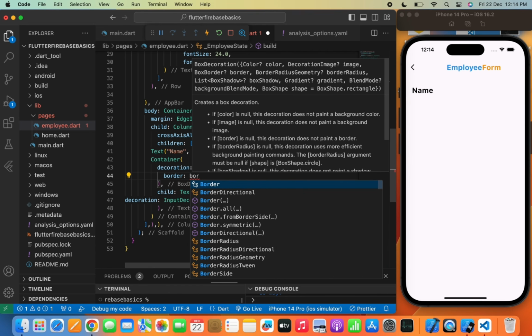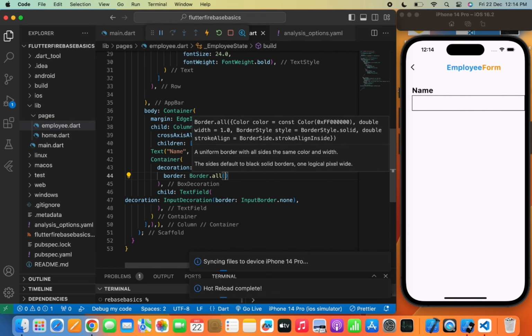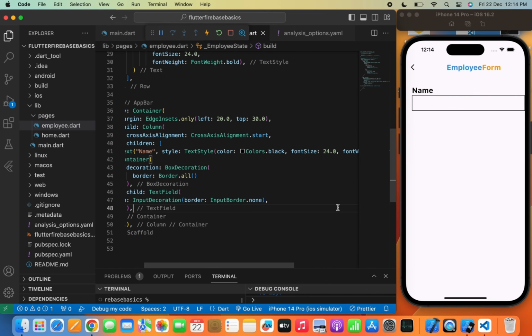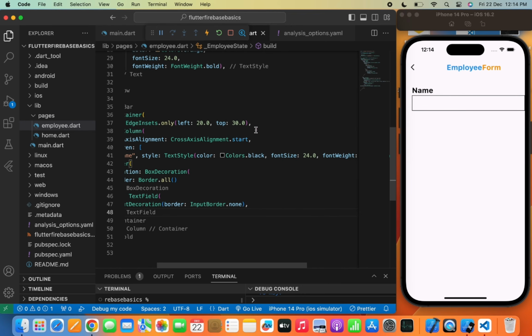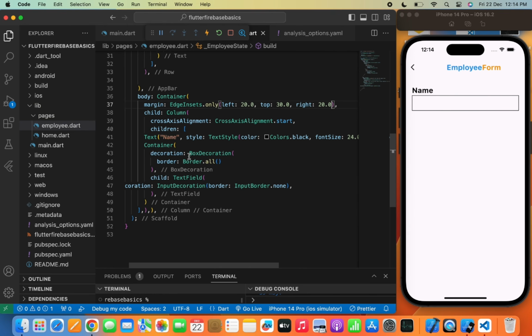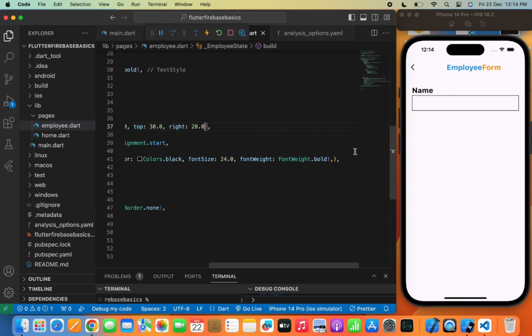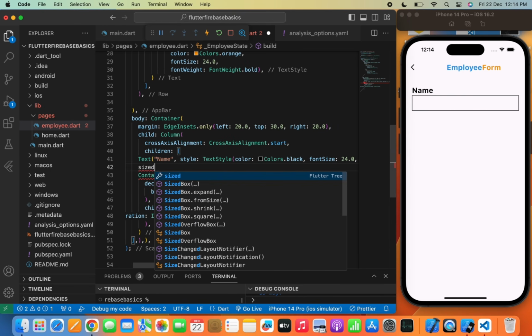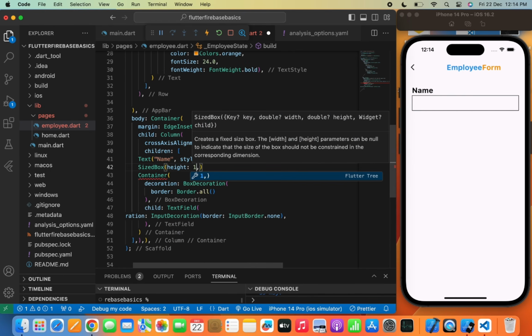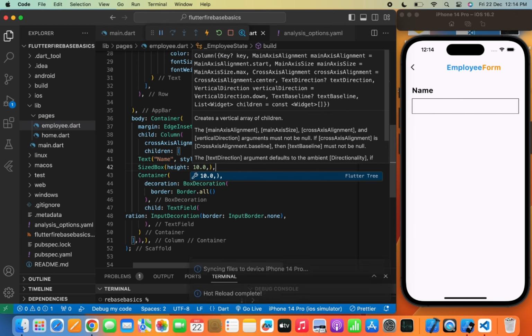Now we'll write decoration, BoxDecoration, and we'll first give the border to our container. So I will write Border.all. Now here you can see the text field. Now let's provide the margin from the right side. So we'll write right 20.0. Now let's give the spacing from the top, so we'll use SizedBox height 10.0.